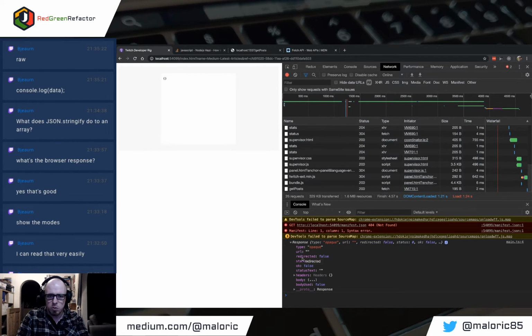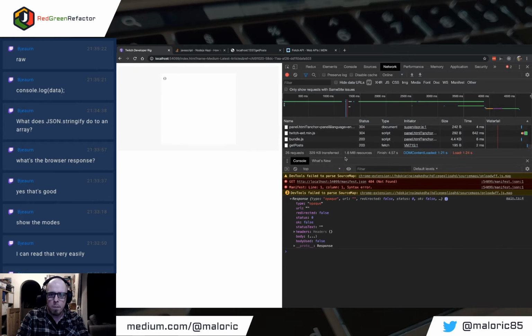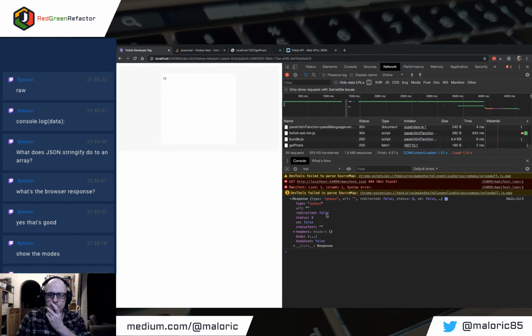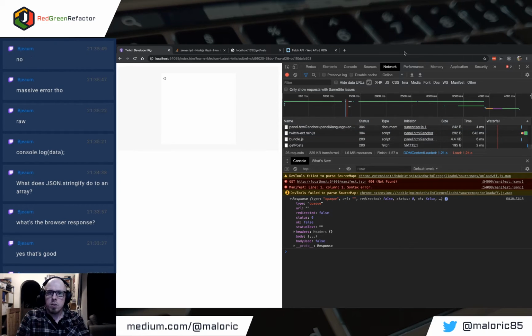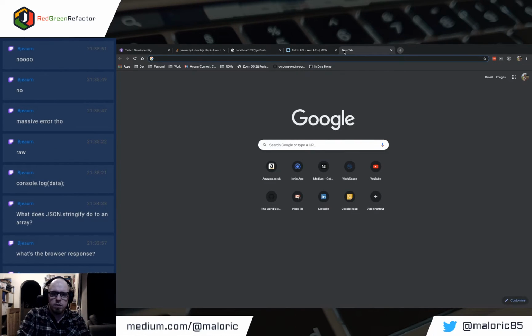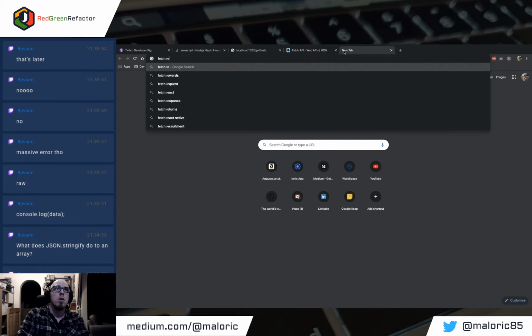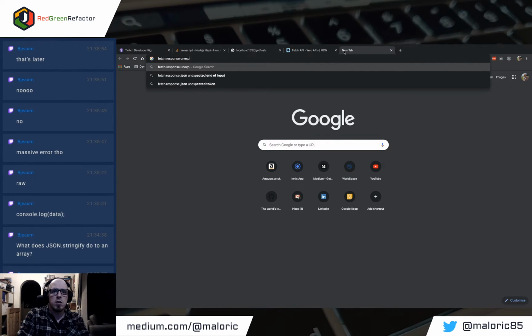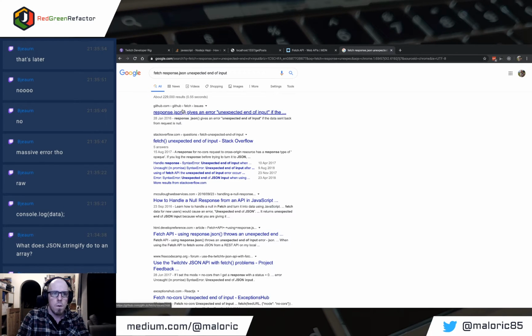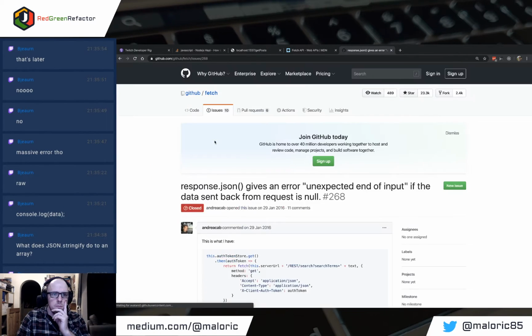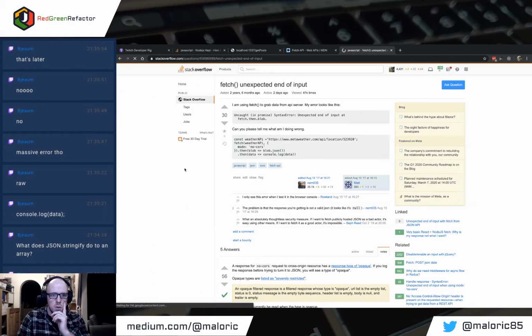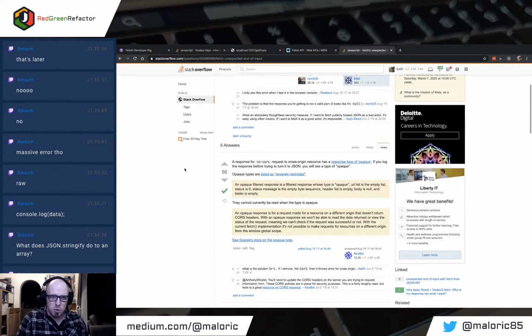There you go. When it comes back to the response, that's, yeah. Right, let's have a look at fetch response. Okay, fetch. Or actually, unexpected end of input. There you go. Let's see what, actually, not GitHub, Stack Overflow, because I don't think it's a problem with it. A response for a no-cors request across origin has a response type of opaque. If you log the response before trying to turn it to JSON, you will see a type of opaque.